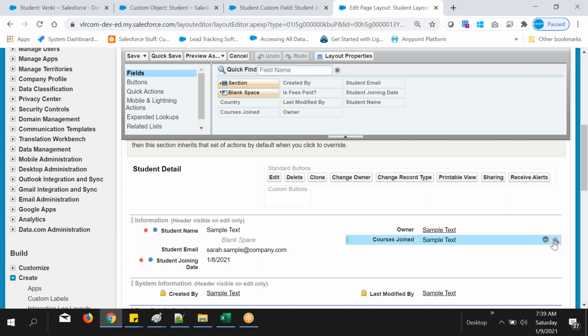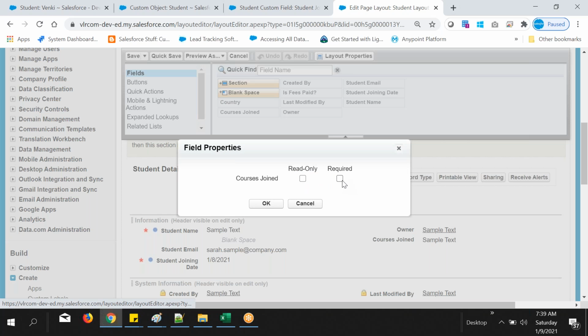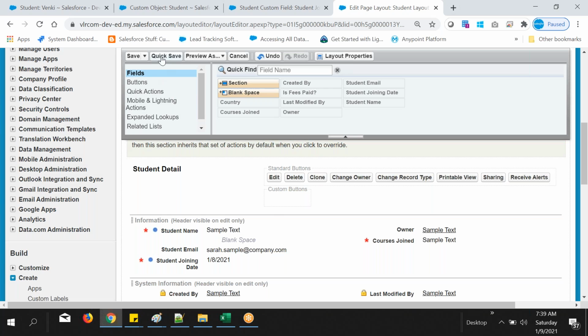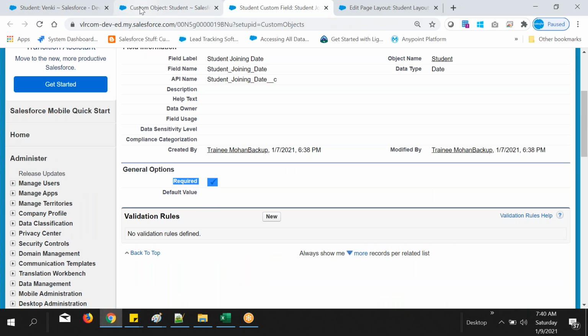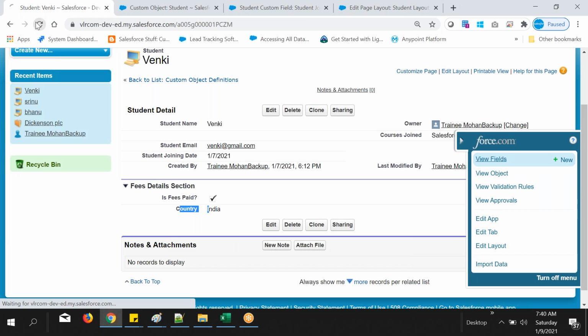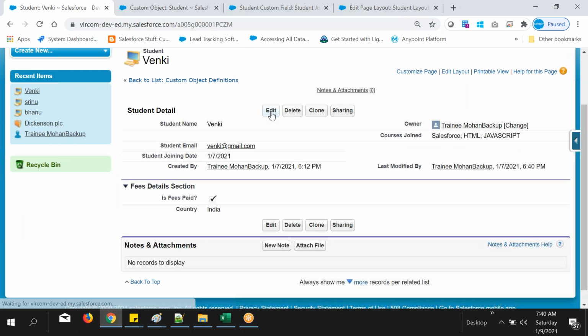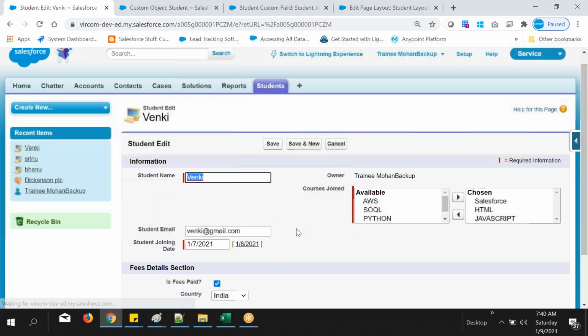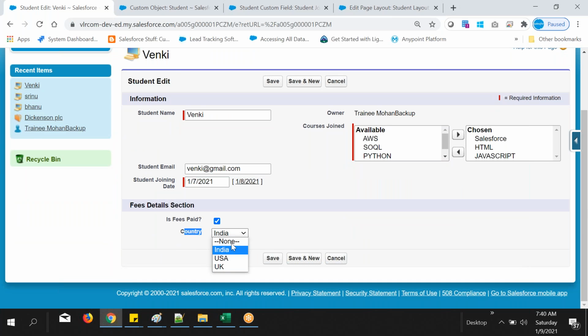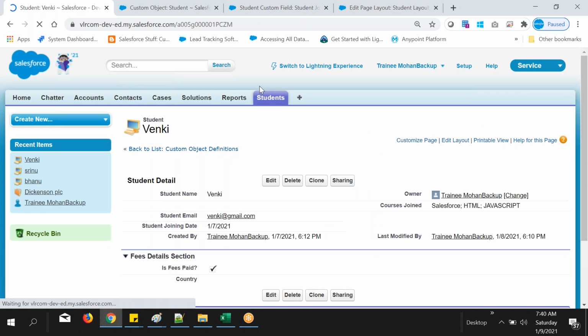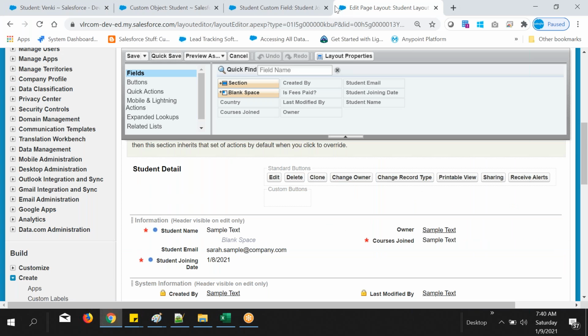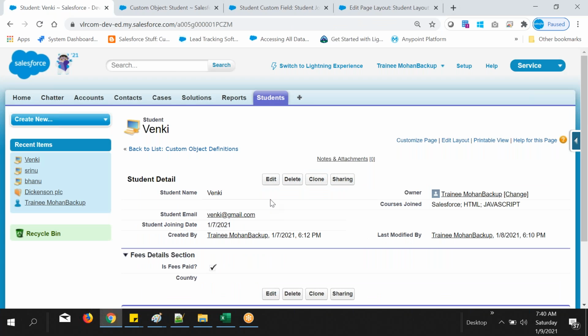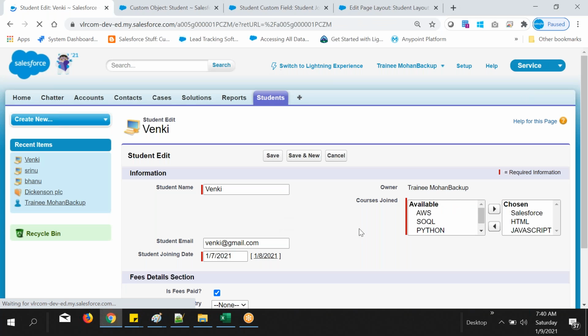So click on this one, click on the wrench mark, and you see here, required. Make it as required and quick save it. Now you see here, this is also a required field. You want to check? Let's check. Edit. Country, I made it as required, right? Is it country or anything? Course joined. Sorry, where is the course joined?